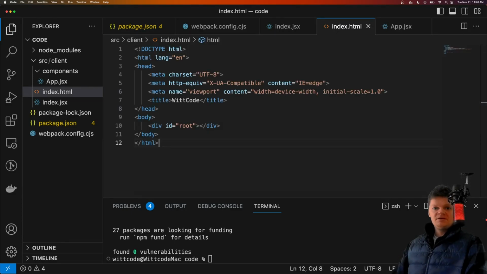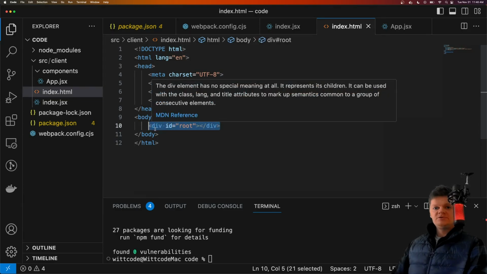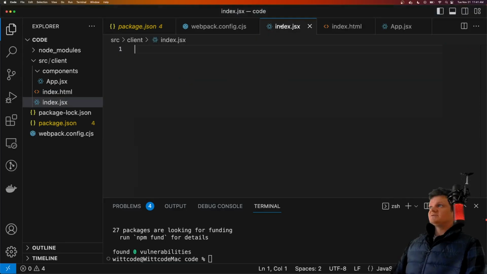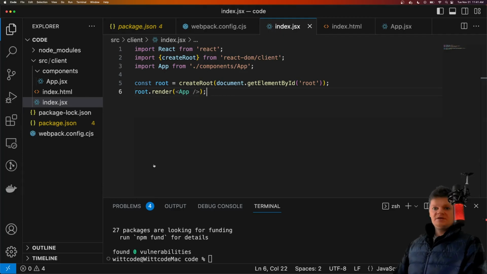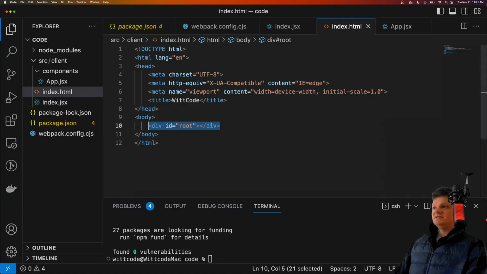So first, let's fill in our index.html file, which will basically be the bare bones to hold our React app. The most important part of this is this div with the ID root. That is where our React application will go. And next, let's fill in index.jsx to be the glue between our React app and the DOM. So index.jsx, paste this in here. And this code simply renders our React application into the div element with the ID root, which is this here.